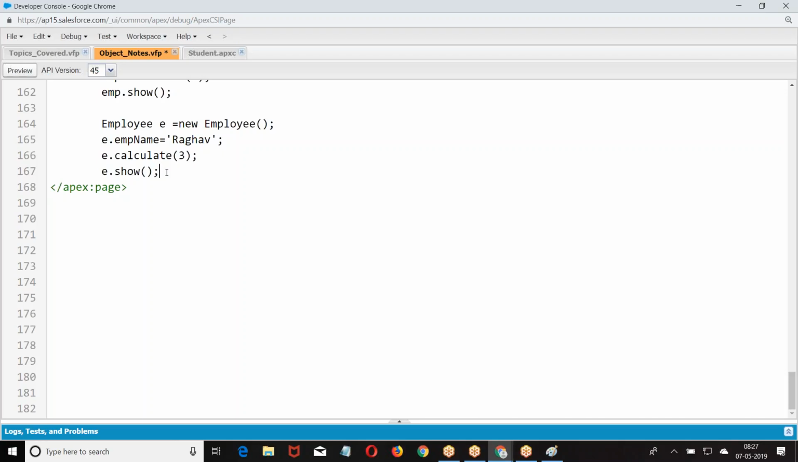Right now what is happening? For student 1, student 2, student 3, the starting values are the same. I don't want the same starting values for all three objects. Every object wants to assign its own initial values. Object 1 wants to take its own starting value, object 2 wants to take its own starting value. When the objects want to take their own independent values, then we go for a constructor with parameters.